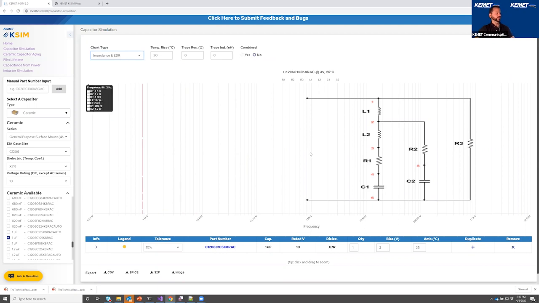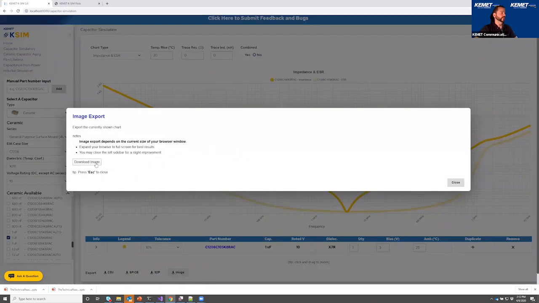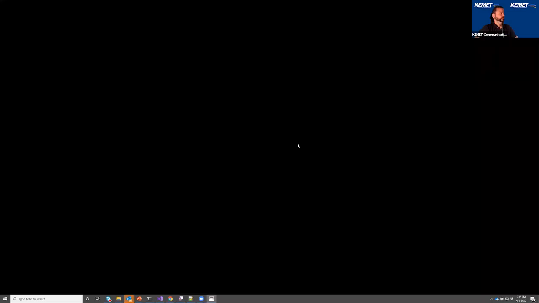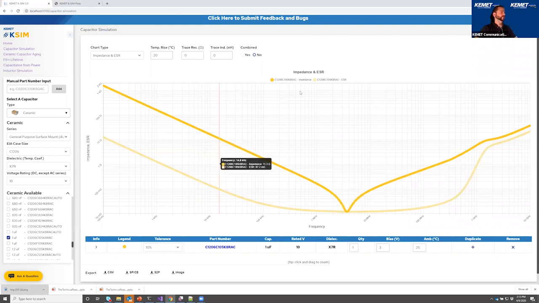One is the capability to export this as an image. Here we have the ability to download the image of the plot window and be able to view that and share it with colleagues. So now we're starting to introduce some more collaborative features that in times like this will become more critical and more important. In addition to that, you have the ability to share a simulation. So let's suppose that I'm trying to set up a decoupling network, and a decoupling network that consists of, in this case, let's say a 10 nanofarad capacitor.